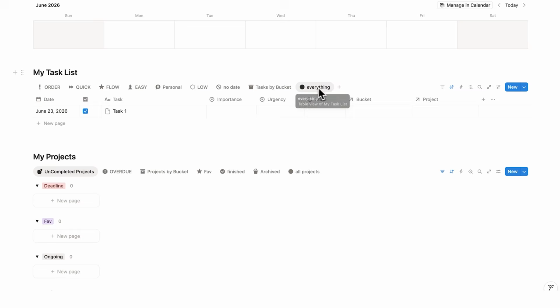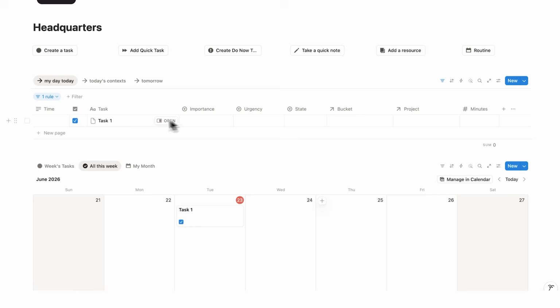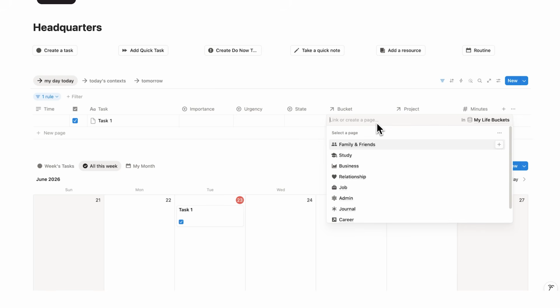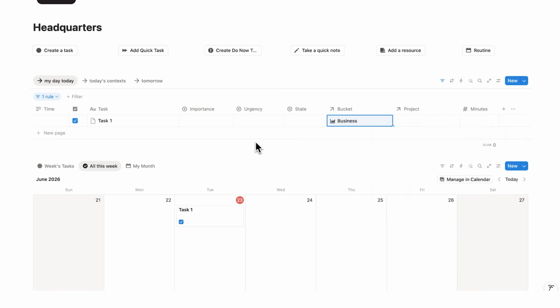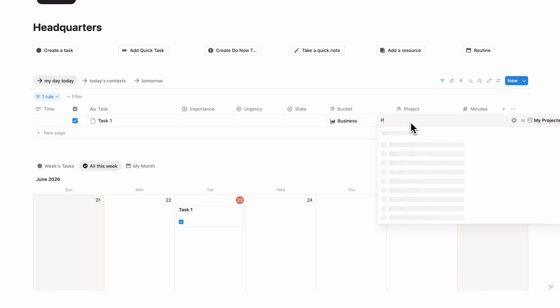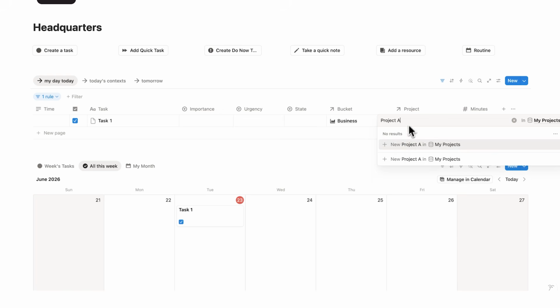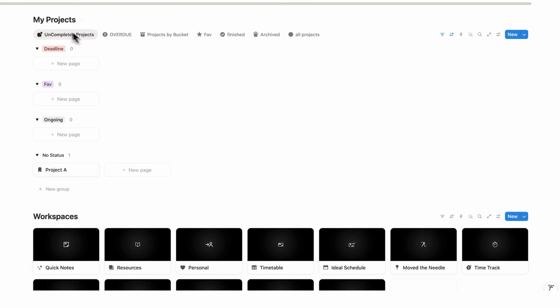So on this everything tab, as you can see, I don't have a filter. Another incredibly useful way to archive in here is, let's say this task here is to do with my business, and let's create a project for it. Let's call it project A, and I'll simply create the project in here like that. So the project's sitting here for task 1, but if I scroll down, I can also see that sitting here underneath my project. So project A is here.